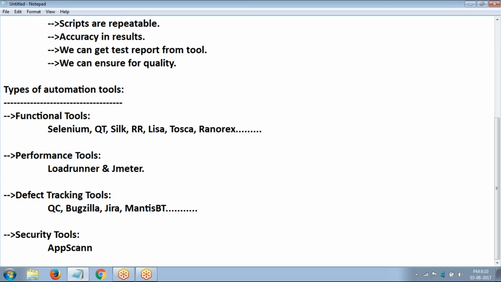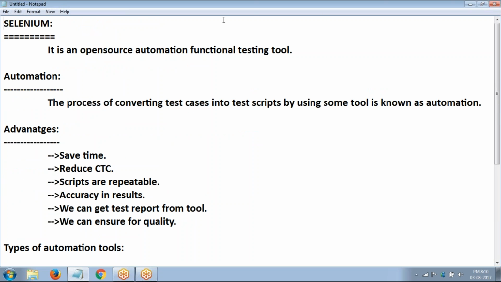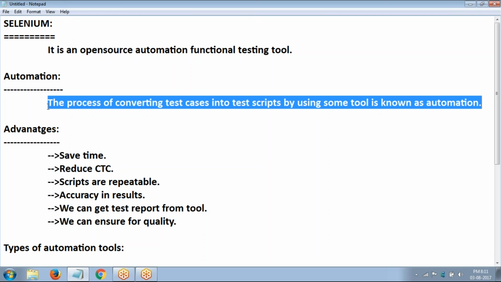So Selenium comes under functional tools. So what is Selenium? Selenium is one of the open source automation functional testing tools. Selenium is not only an automation tool, not only a testing tool, but one of the open source automation functional testing tools. So what is automation? Here I am giving the definition. The process of converting test cases into test scripts by using some tool is known as automation.